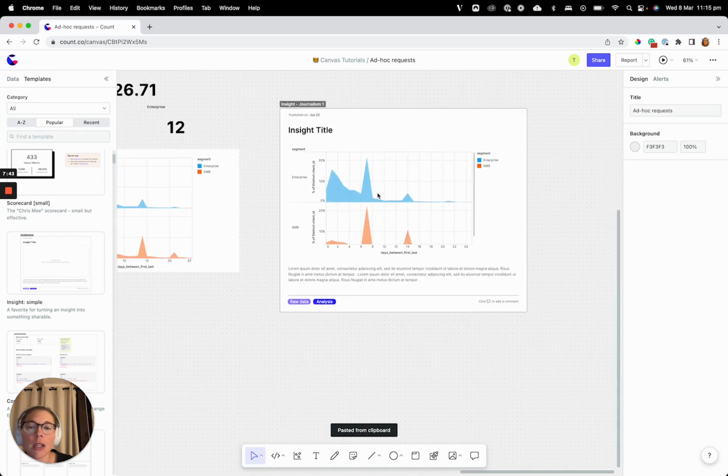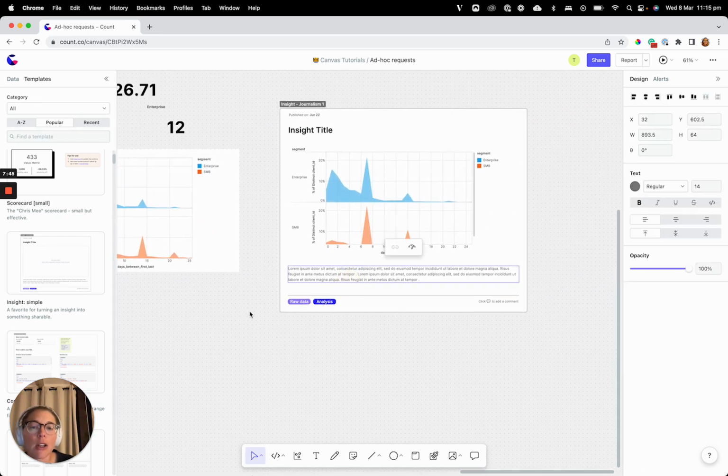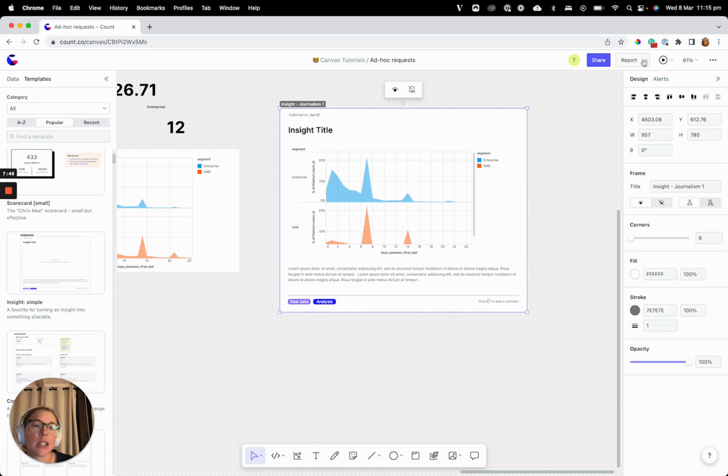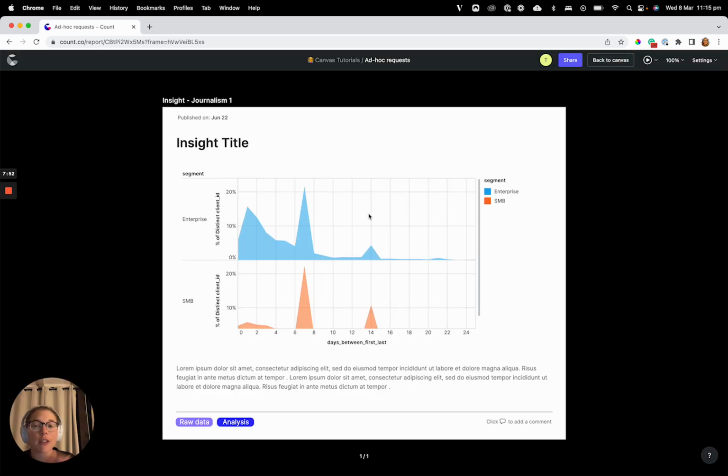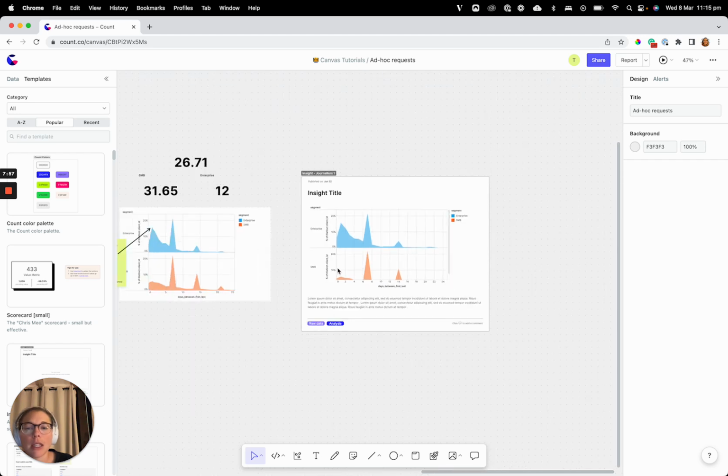I think it's really important. And maybe give it a title and a narrative. And then this becomes something, again, I can share in report mode like this. If it ends up going in a deck or other people want to take a look at it, I can go ahead and put it in there.